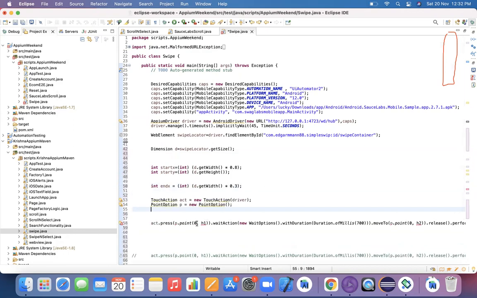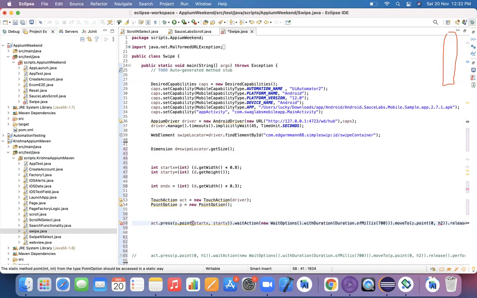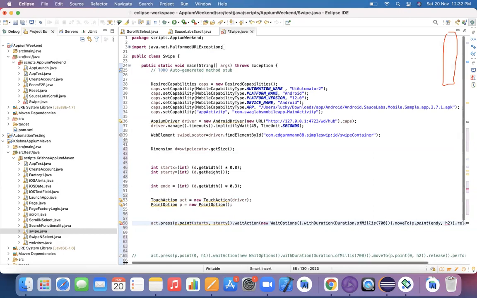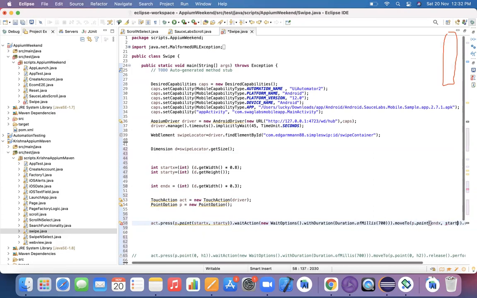And instead of 0 comma h1, I should specify my start x and start y. So the starting x coordinate as well as the starting y coordinate we need to specify, and wait for some time, and later the end x and y. So the ending x coordinate and y coordinate we need to specify.